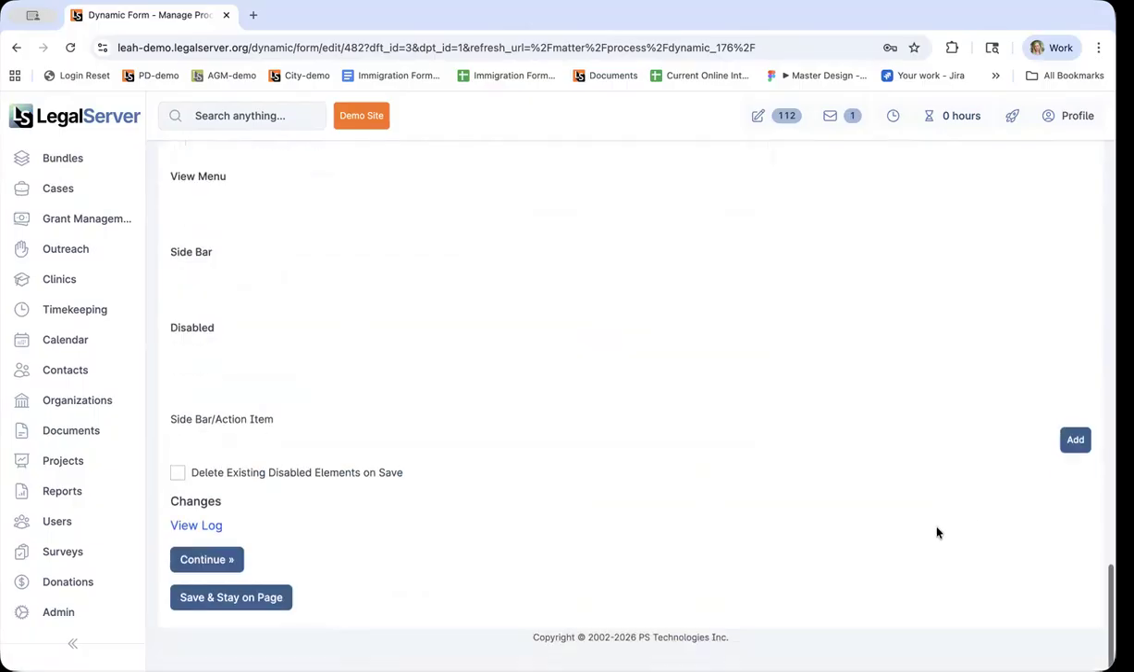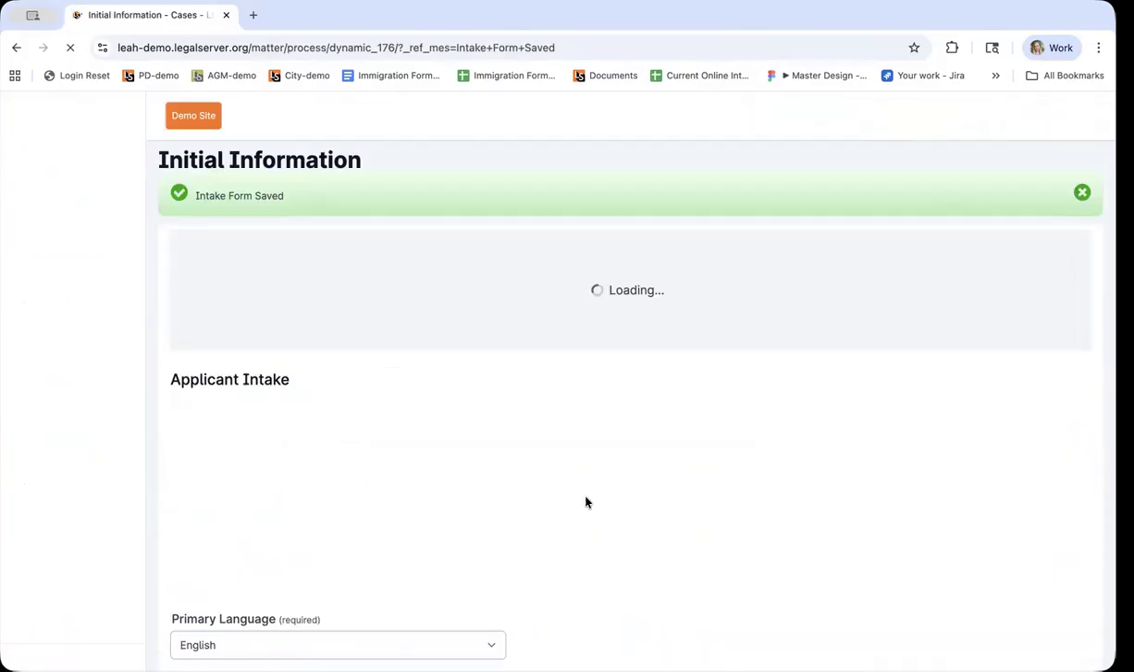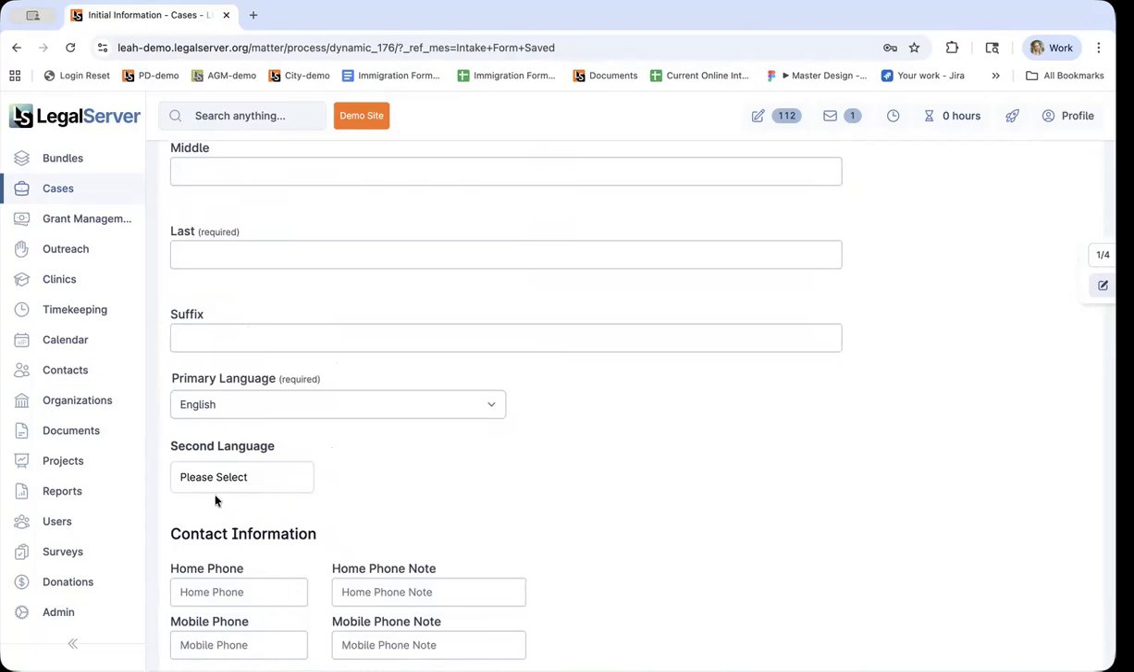Once we have made our changes, we'll go ahead and hit continue. And it's going to bring us right back to the front end of that form so that we can see those changes, make sure they look good, and if not, go back and make some more edits.